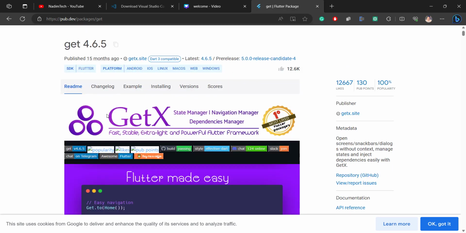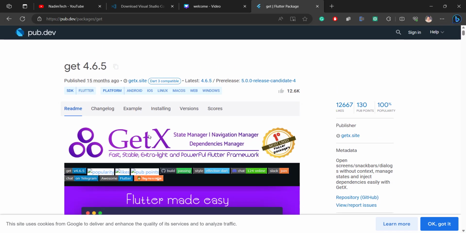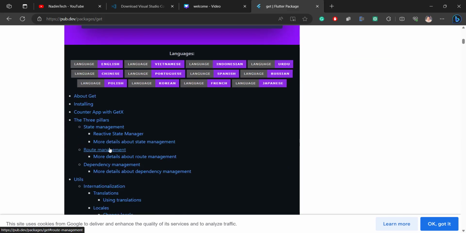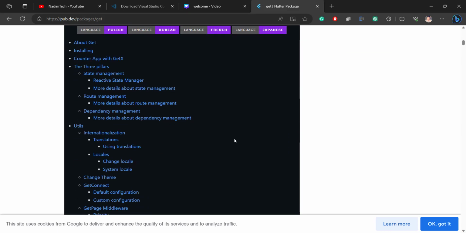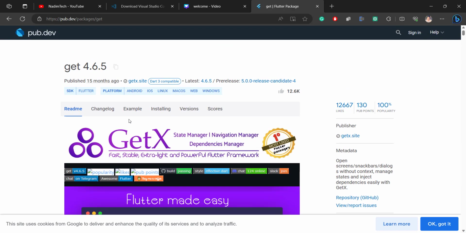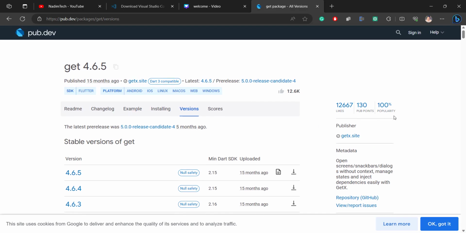Here you can find all the information about the package, the features, installing, examples, everything about this package. You can find example, installing, and versions. You should know all the versions, and the important thing is to know the popularity, to use it for your Flutter project.